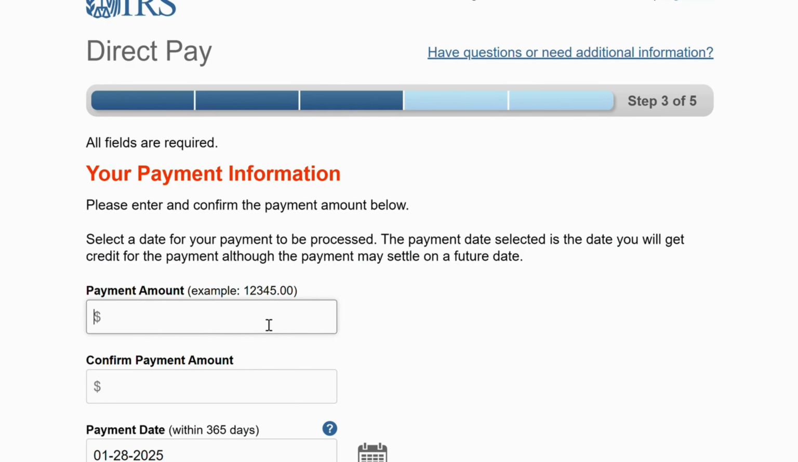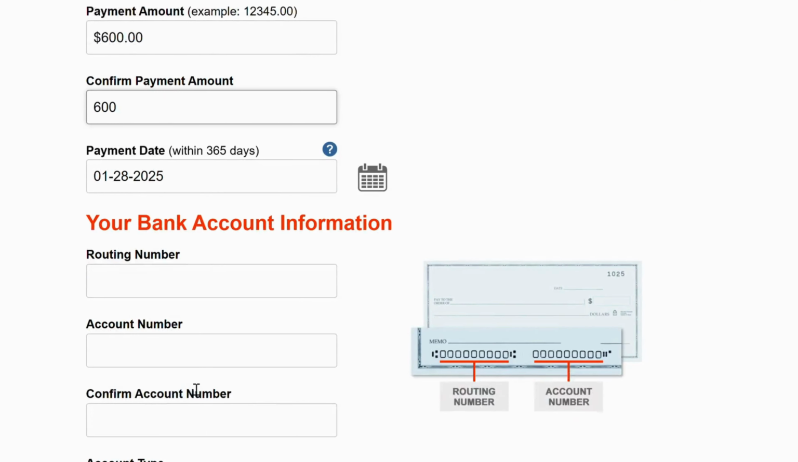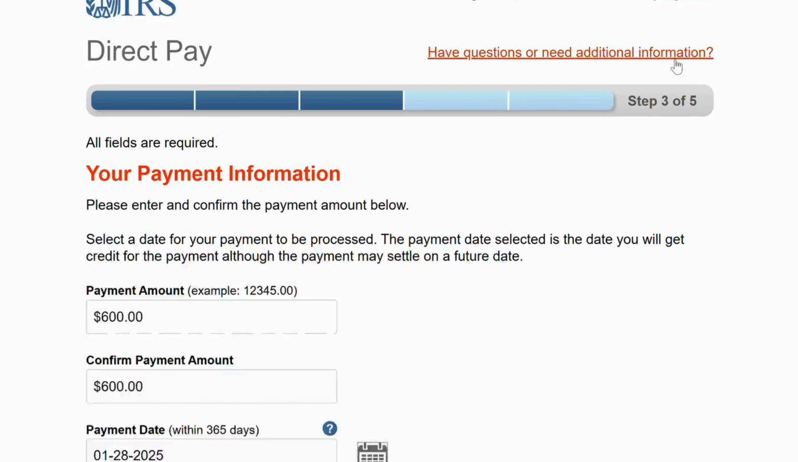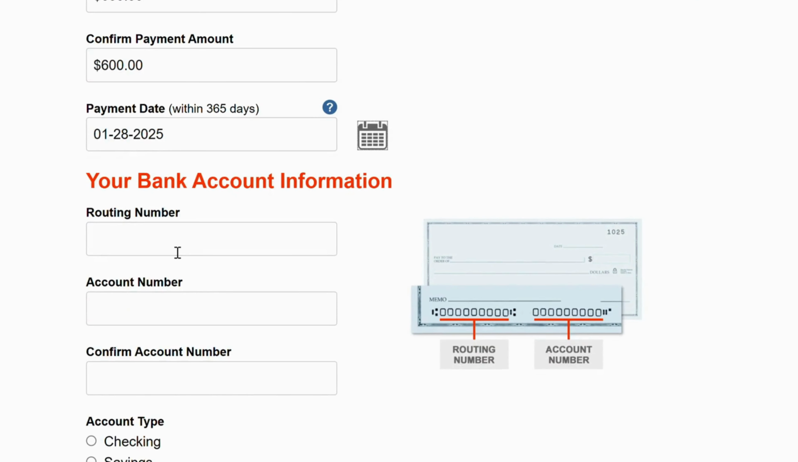Awesome, so we made it to the payment screen. So now you're going to type in the payment amount here and confirm that below as well. And then you'll use the calendar feature to choose the date you want the payment to come out to. It'll default to today's date.